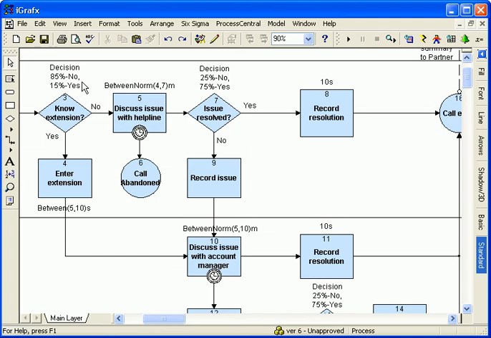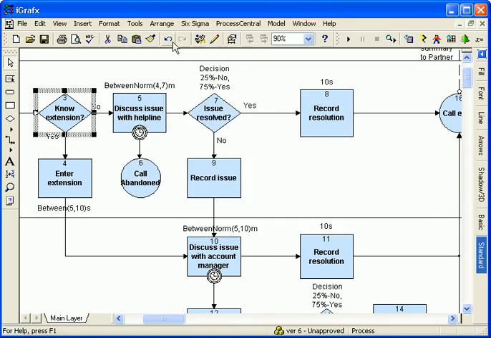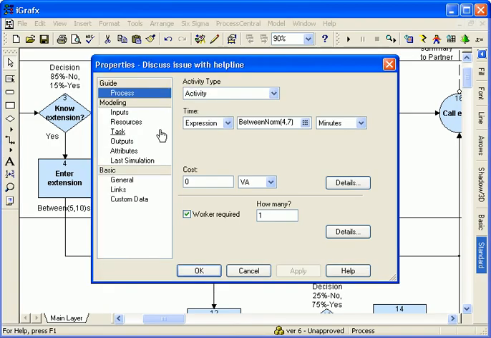If I don't want a field on the diagram, I simply double-click the field and delete it for the shape. I'll undo this change as well. Removing fields does not remove the underlying data. The discuss issue activity is where helpline representatives talk to callers. The process guide shows that this activity takes between 4 and 7 minutes per call and requires one worker to perform. The process guide makes modeling simple.